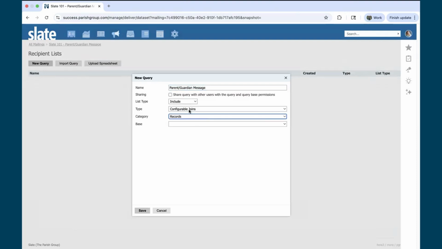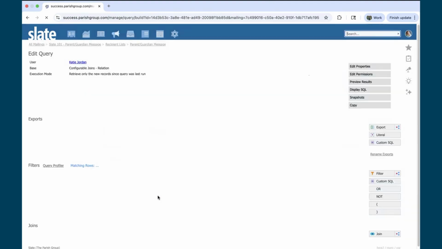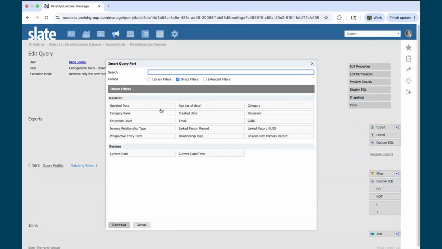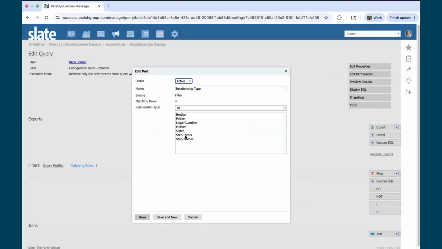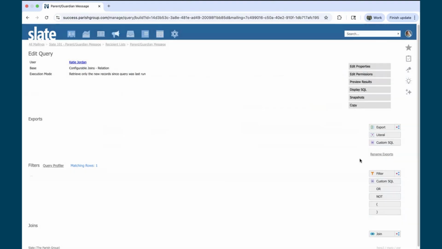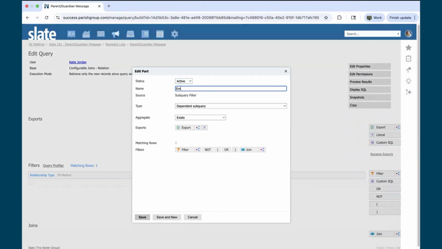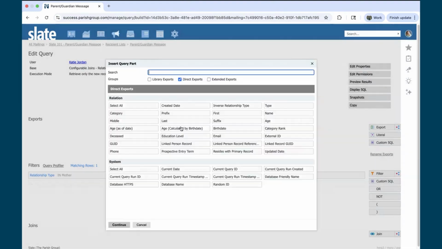On a configurable join space, select Related and then Relation. This will pull one relation per row in the query. For our filters, we can make decisions like what relationships should be receiving this message based on the prompts in your database. I would also recommend having a filter of email address exists.